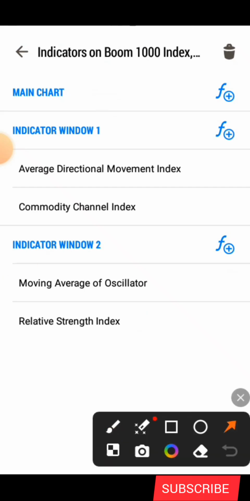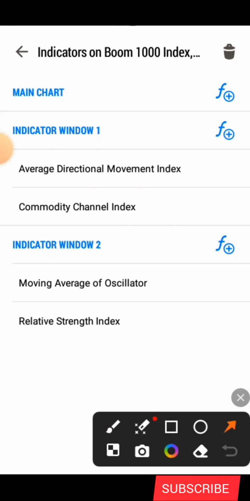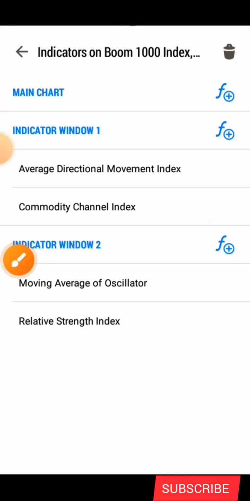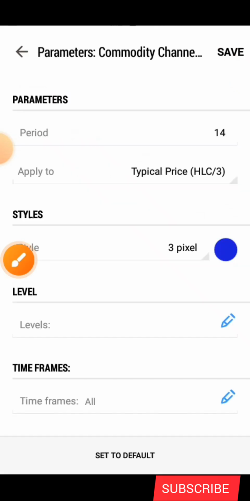Now for the second one, which is our commodity channel index, you click on it. Let's say you click on this icon here to add the average directional movement index. For this second indicator, you are going to be clicking on this icon here in order to add it under the average directional movement index. After you click that, you search for the commodity channel index. Hope you understand that.